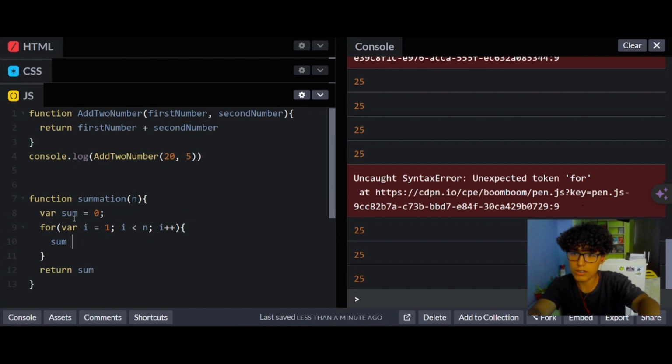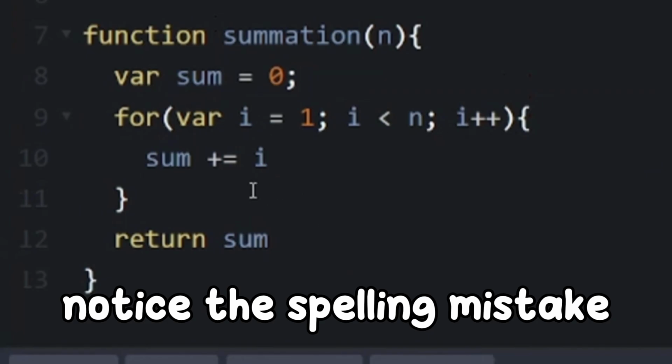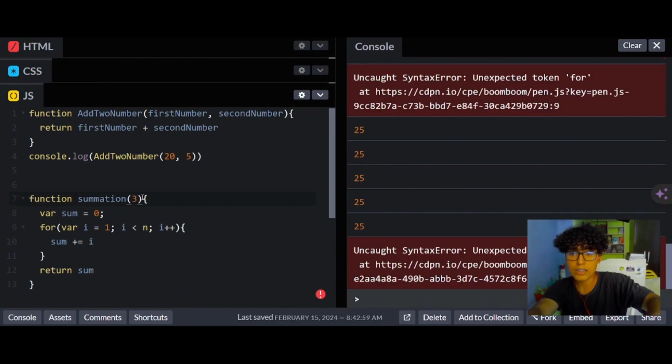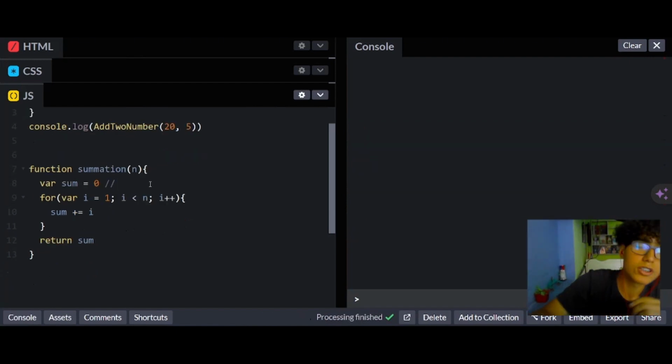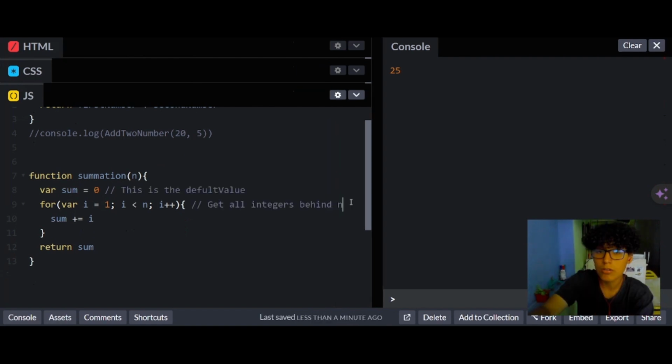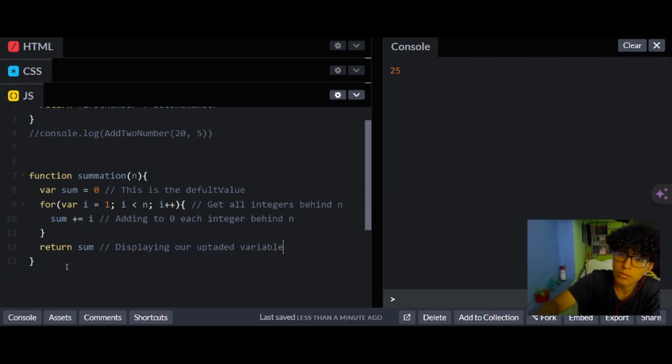Sum, this variable, plus equals I, which means that to this 0 we're going to add a 1 at the beginning, and then if n is, for example, 3, we're going to add a 2 and then 3, and that's all, because I is always increasing by 1. Finally, we're going to write a comment for each of these. This is the initial, default value. Next, with this for loop, we are getting all the integers up to n, and with this 0, we are adding each one. With the return sum, we are displaying our updated variable.